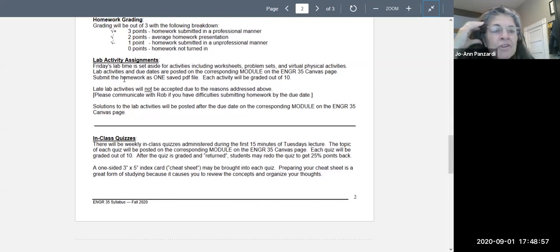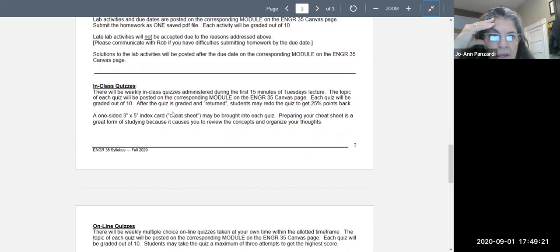Okay, lab activities. Friday's lab time is set aside for activities including worksheets, problem sets, and virtual physical activities. Their due dates are posted on the module. They're graded out of 10. They won't be accepted late either, but if you have problems, talk to Rob. And solutions to the lab activities will be posted as well.